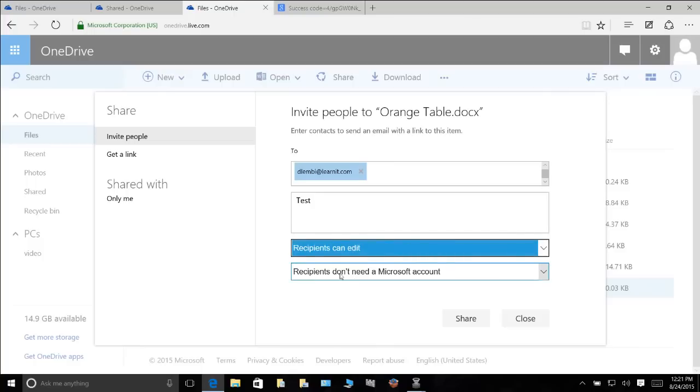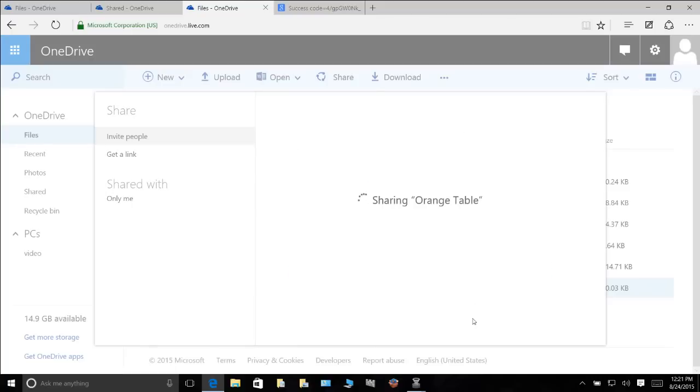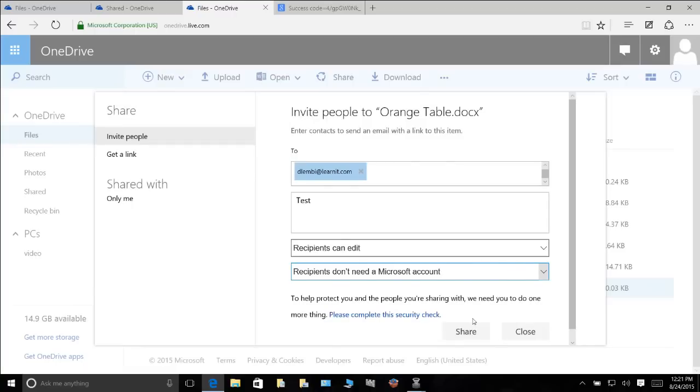And I'm going to also say recipients don't need a Microsoft account, but that is an option as well. So you can say you have to be part of my network or you don't. Now again, depending on your IT settings, depending on how OneDrive was rolled out, you might not have the ability to share documents outside of the organization. So I'm going to click share, and that will send an email to my boss, and I'm going to choose to share it again, and it's sharing that orange table document.